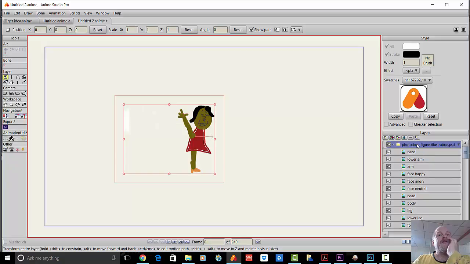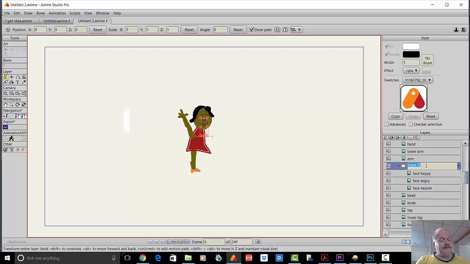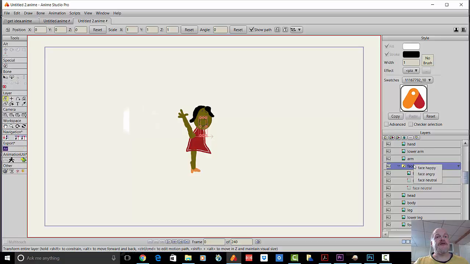All right, so what I'm going to do first of all is turn this group layer that Anime Studio automatically creates, and I'm going to convert it to a bone. And then what I'm going to do is group these 3 layers into their own group with selection, and I'm going to call that faces. I'm going to convert that to a switch layer. That allows me to switch between the different faces of the little girl character.